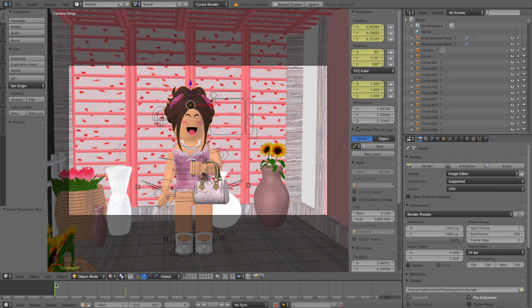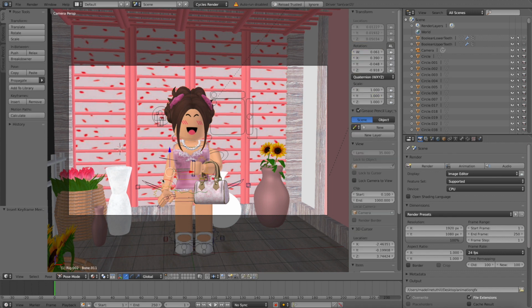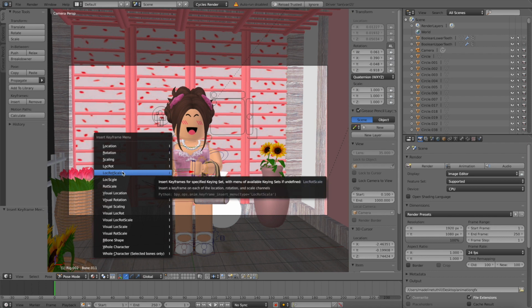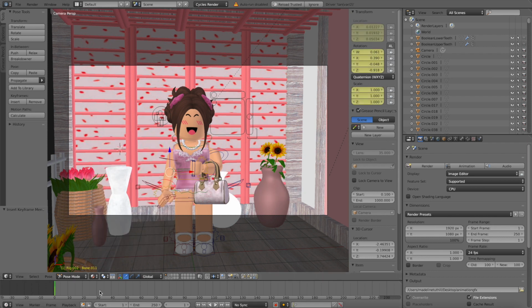Now I'm going to do this with one of the arm rigs. So I'm starting at 0 again, clicking I, Lock Rot Scale. This time I'm going to move the green line timeline up to about 80, so it's going to take longer to do than the head.